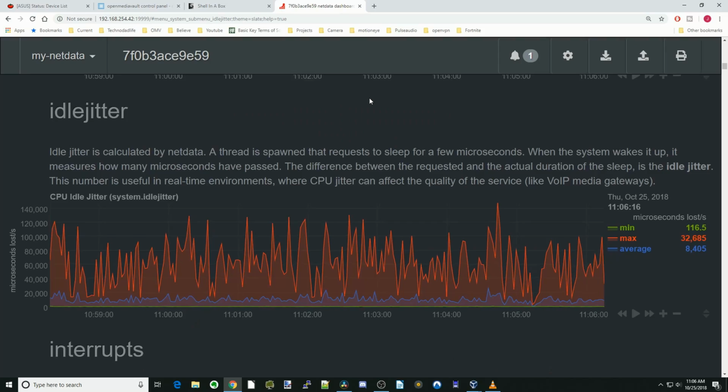On today's episode, we're going to be installing Netdata, which is a beautiful graphing program that will show us exactly what's going on with our server. And I'll show you a little bit right now. I thought you would like that.